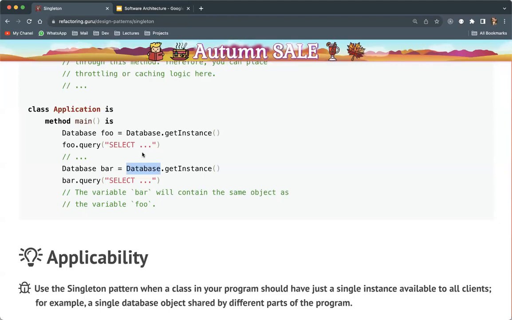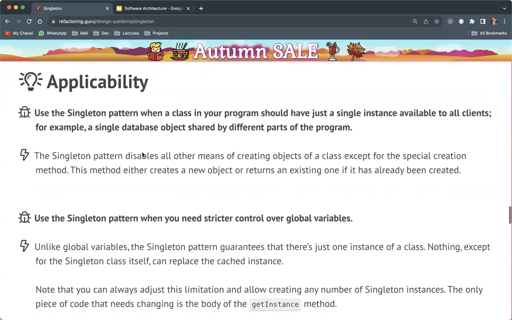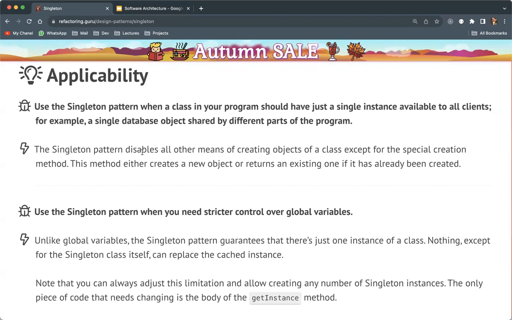Okay, so let's see in action where we can apply the Singleton pattern. Use the Singleton pattern when a class in your program should have just a single instance available for all clients. For example, a single database object shared by different parts of the program. In different parts of the program, as I mentioned earlier, do not create a database connection on your own.